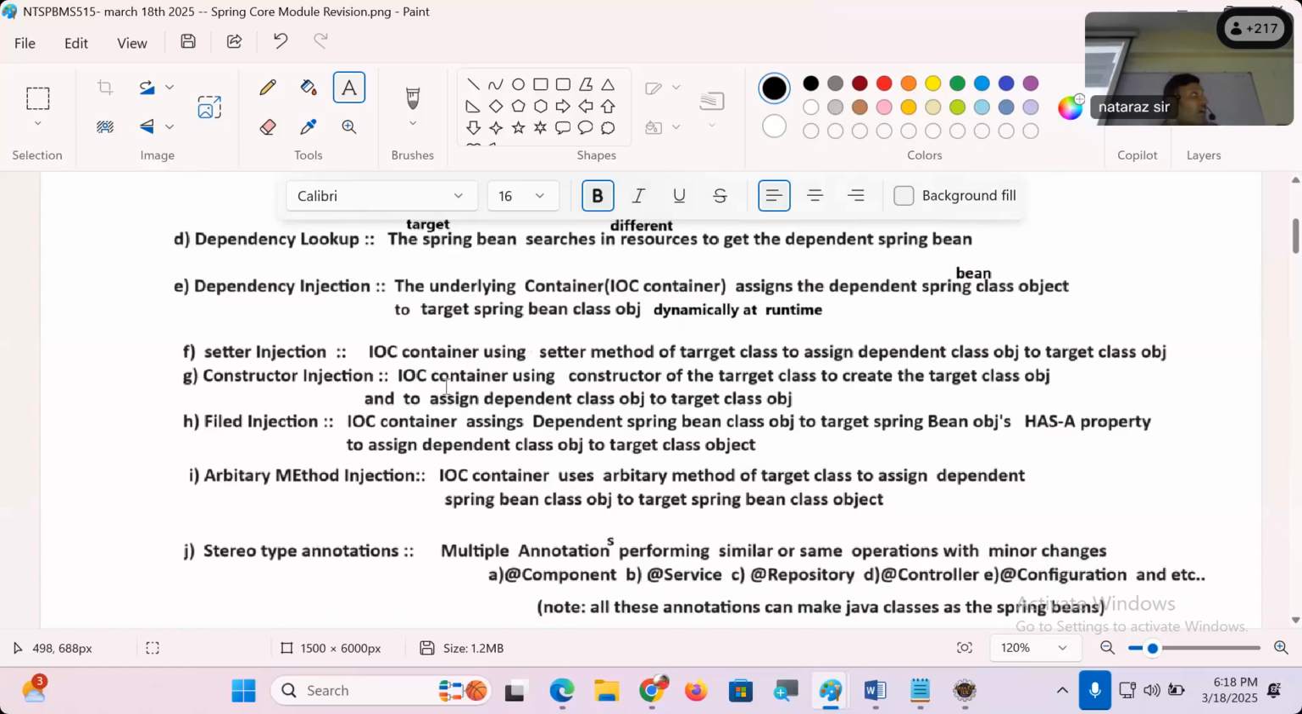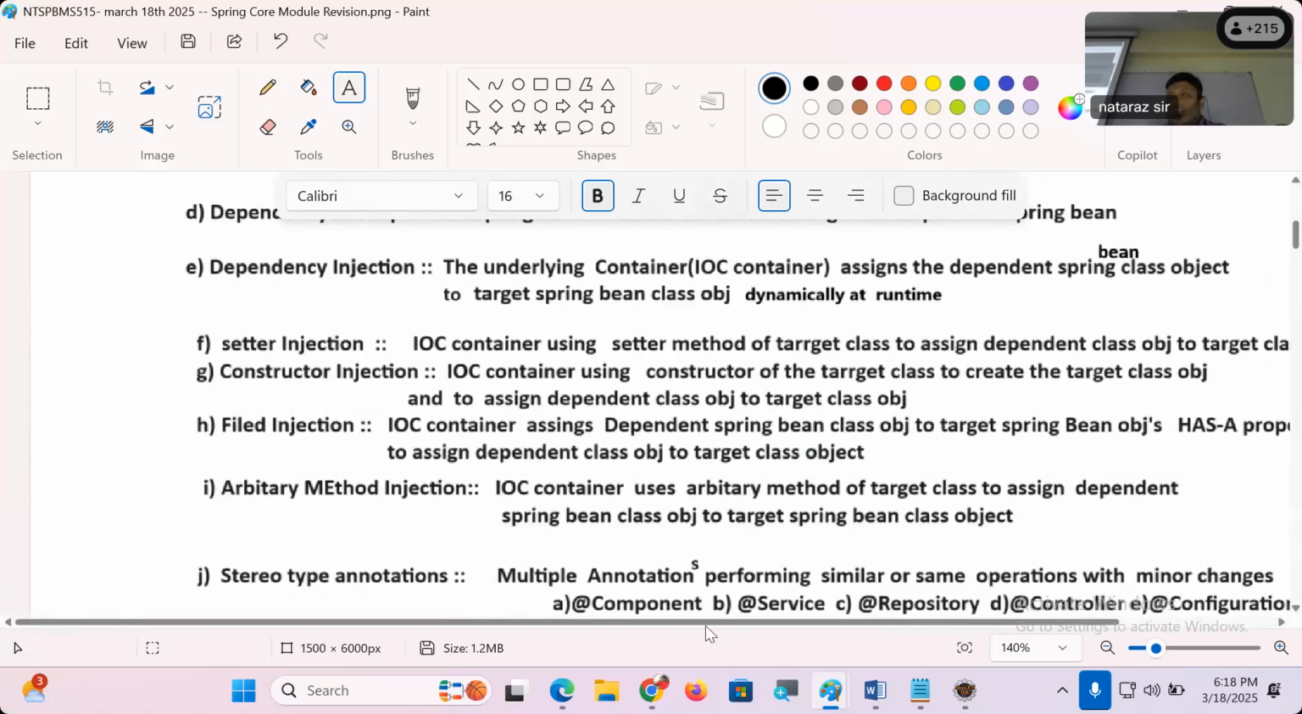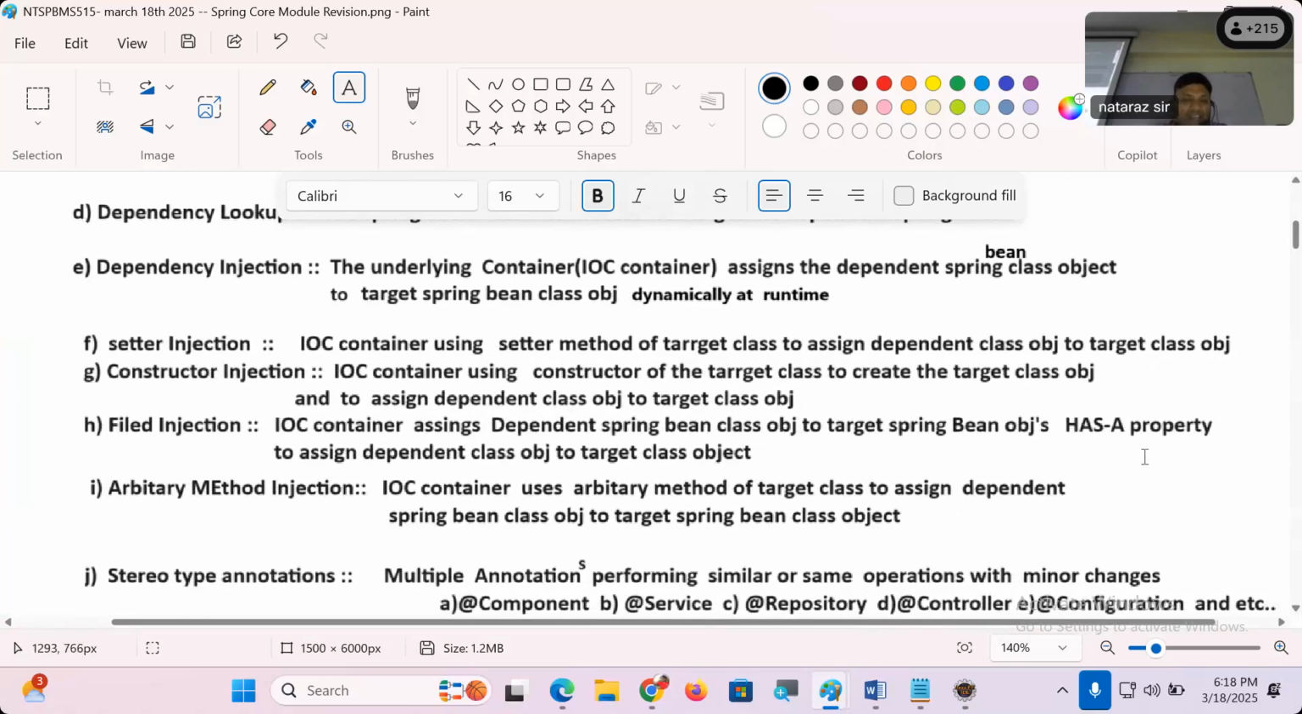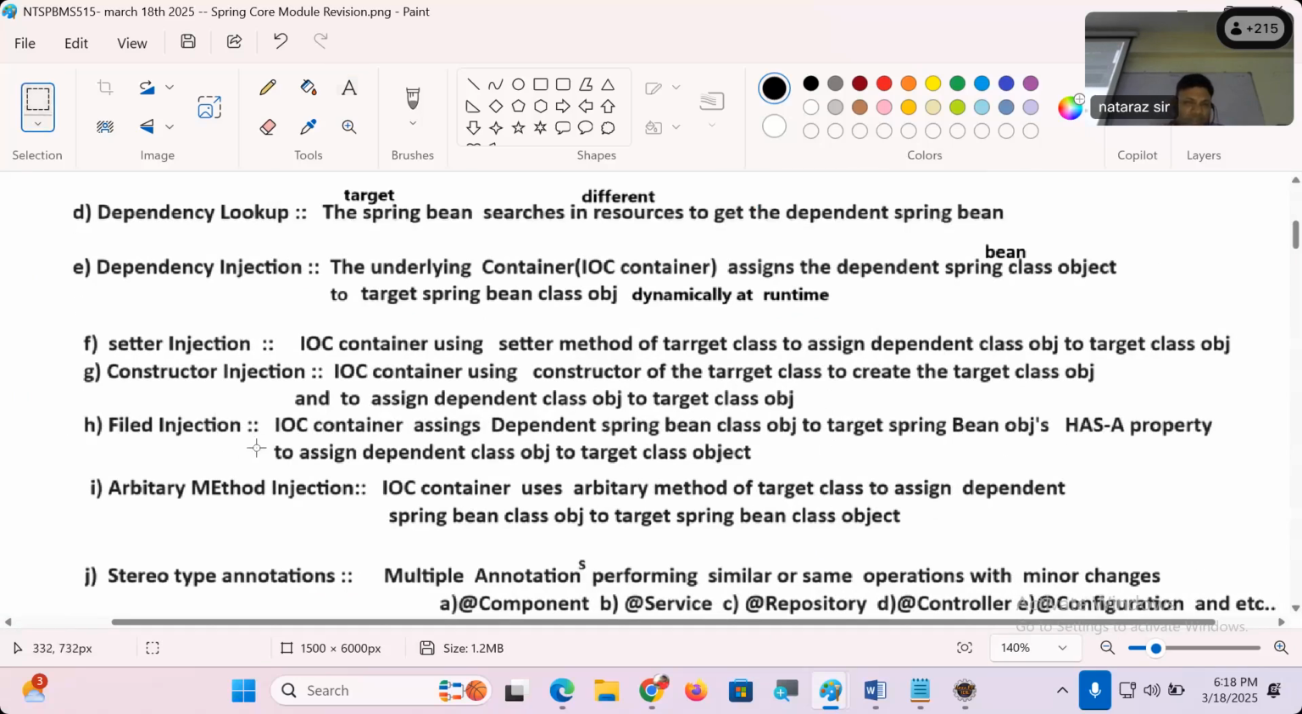Constructor injection: the IOC container uses the parameterized constructor to create the target class object and also to assign the dependent class object to the target class object. Are you getting my point there, guys? Next, field injection: the IOC container assigns the dependent Spring Bean class object to the target Spring Bean class object as a property. That's it.